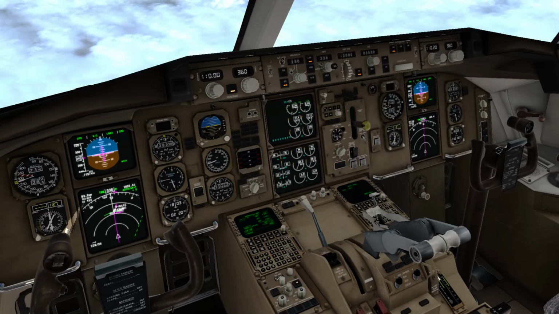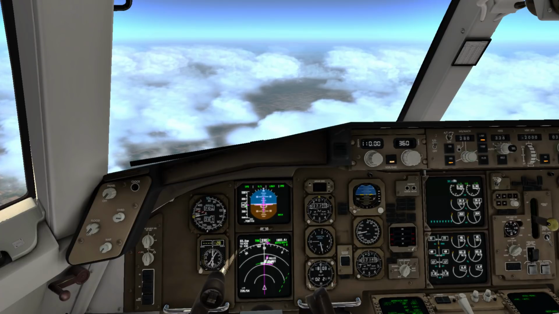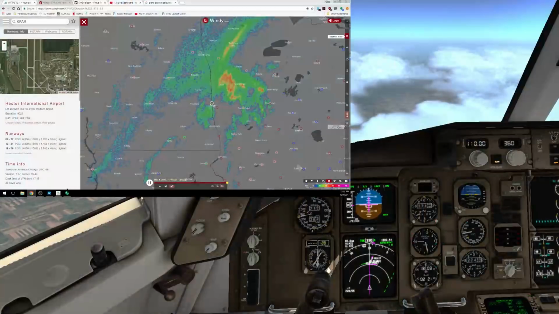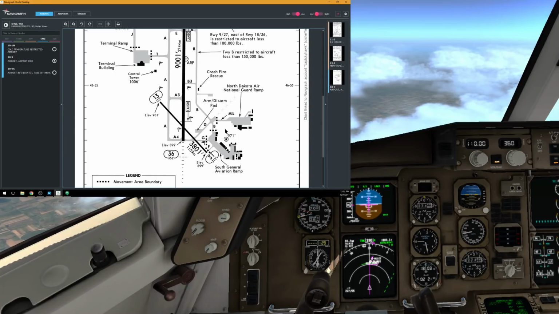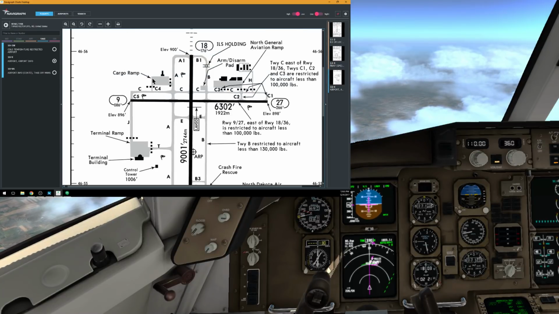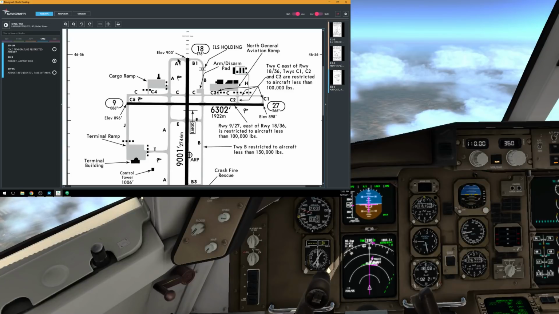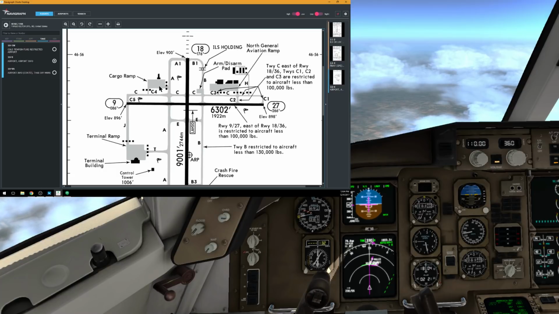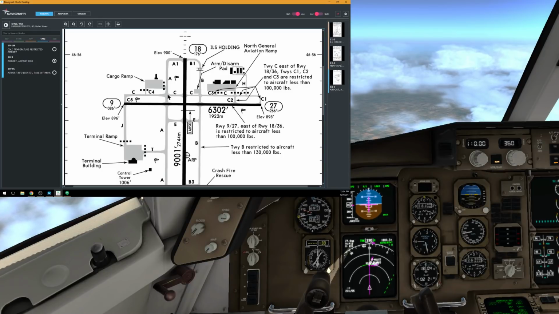I'm going to check out the chart again. So let's see. South General Aviation Ramp, Terminal Building, Terminal Ramp, Cargo Ramp. Okay. So it looks like our cargo ramp is here on the left side of the runway. So we'll do a full rollout and then go to Alpha 1 back to Charlie, or we can do Alpha 1 to Alpha and then turn in the cargo ramp. So that'll be real easy. Now if we get on the ground and we don't need the whole runway, we'll just turn off at Charlie.